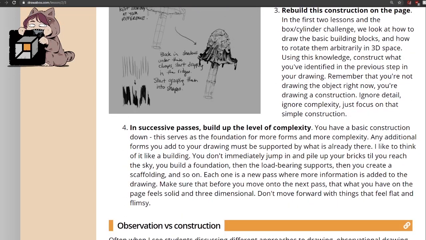And then 4, in successive passes, build up the level of complexity. You have a basic construction down. This serves as a foundation for more forms and more complexity. Any additional forms you add to your drawing must be supported by what is already there.